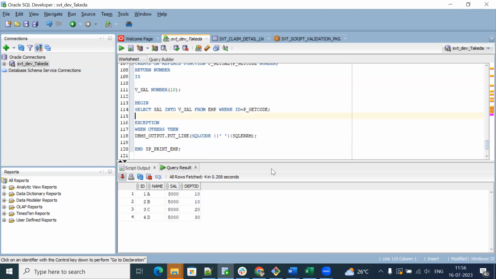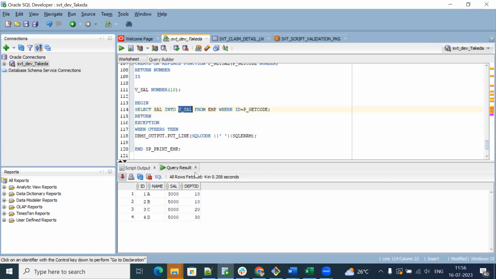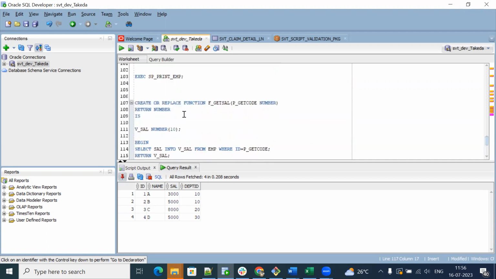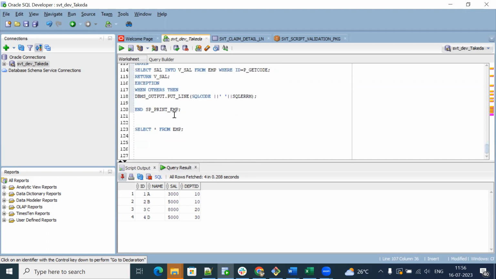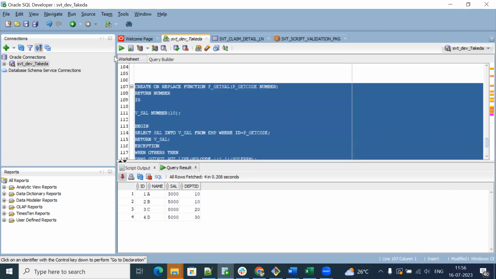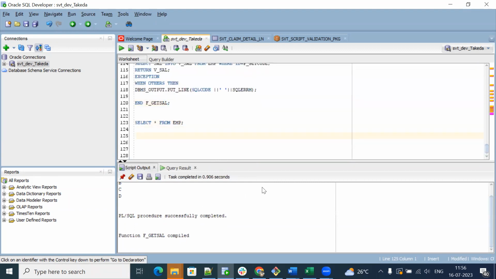And now here I will return v salary. And the get salary function is complete. Let's go ahead and try to create this function. This function is created.